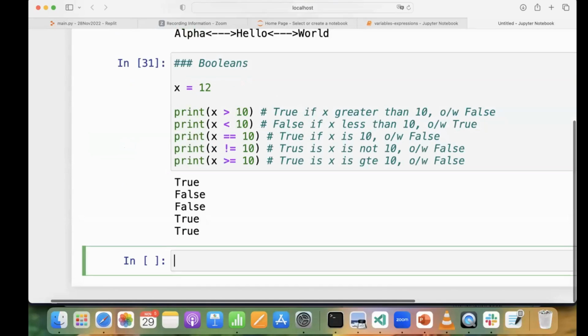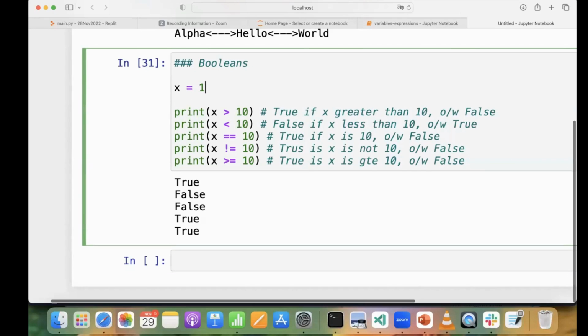If we run this, x greater than 10 is true, x less than 10 is false, x equal to 10, which means if the value of x is 10, that's false. x not equal to 10 is true because x is not equal to 10. x greater than or equal to 10 is true. Now, I'd maybe just change this to 9. What should the output now be if I change x to 9?